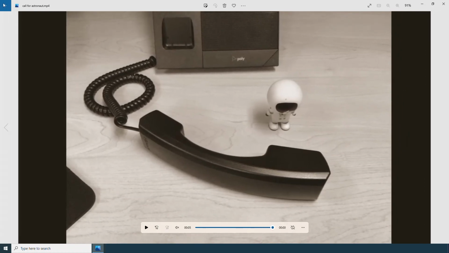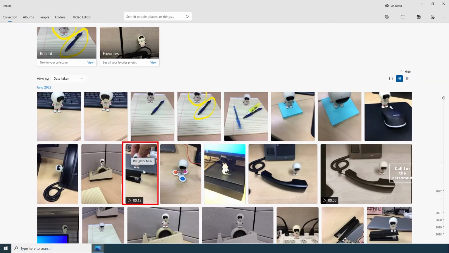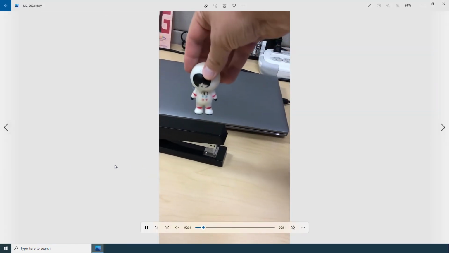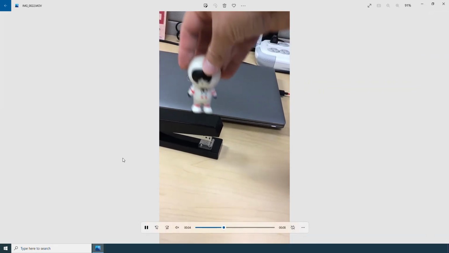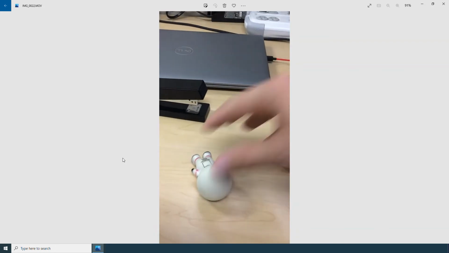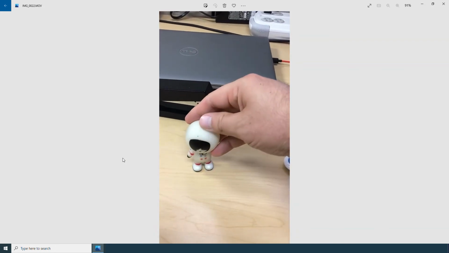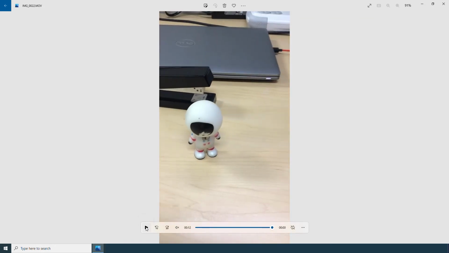Those are all the ways that we can edit photos. I am now going to show you how you can edit a video. We can tell right away that this is an actual video. There is a movement going on. The astronaut is jumping from the stapler to the desk, then falling down. And so now I will show you how we can edit videos within the Photos app.